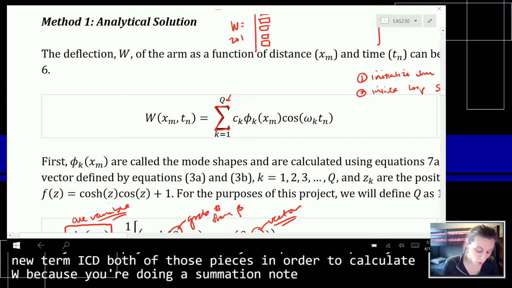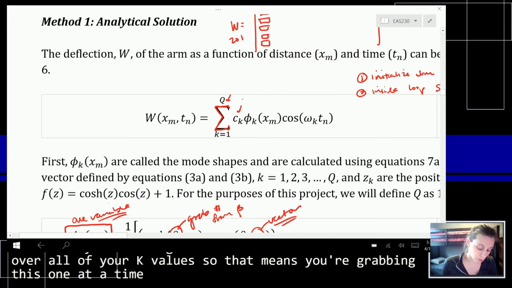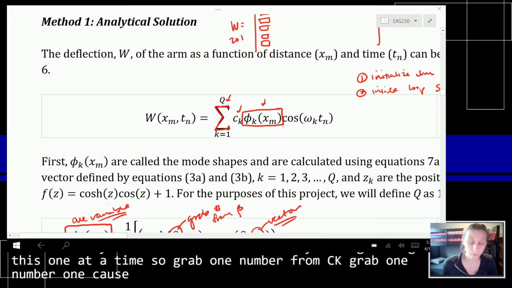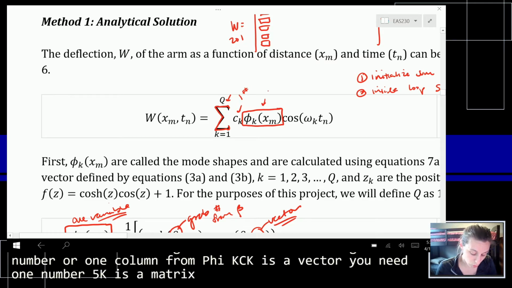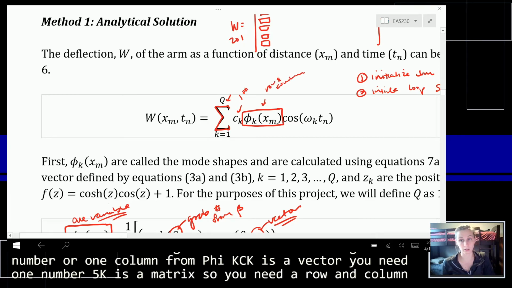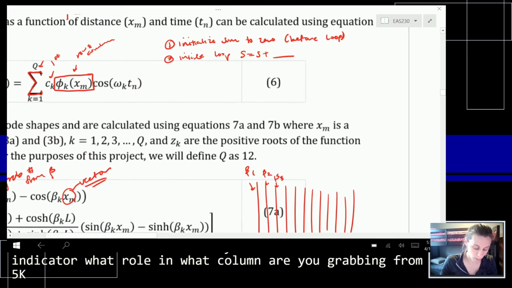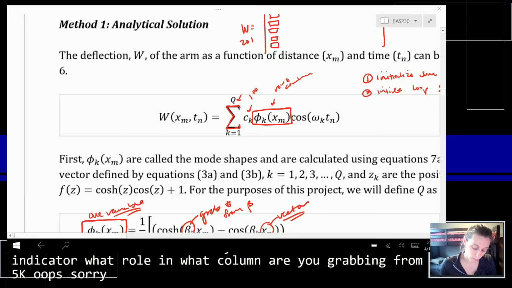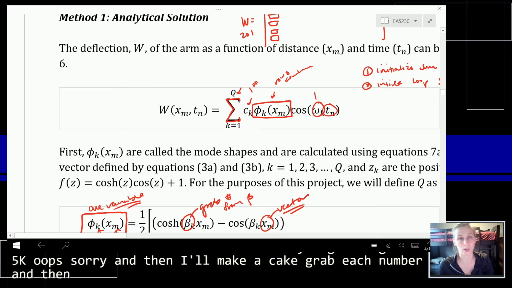Note the summation is over all of your k values. So that means you're grabbing this one at a time. So grab one number from ck. Grab one number or one column from phi k. ck is a vector, you need one number. Phi k is a matrix. So you need a row and column indicator. What row and what column are you grabbing from phi k? And then omega k, grab each number, and then Tn, grab each number as well.